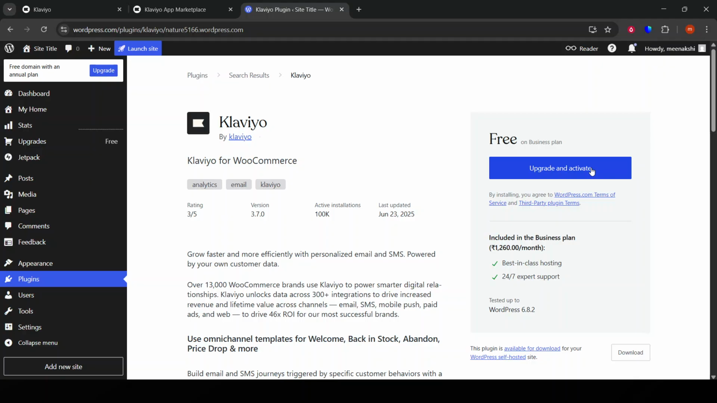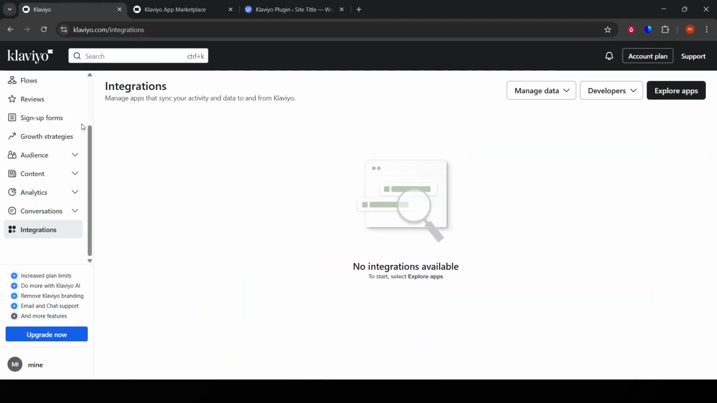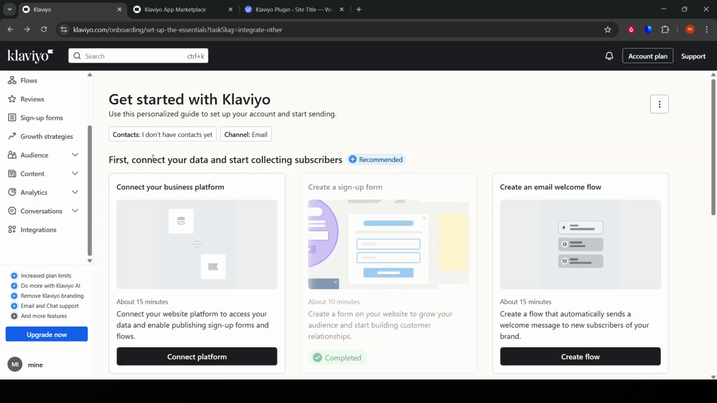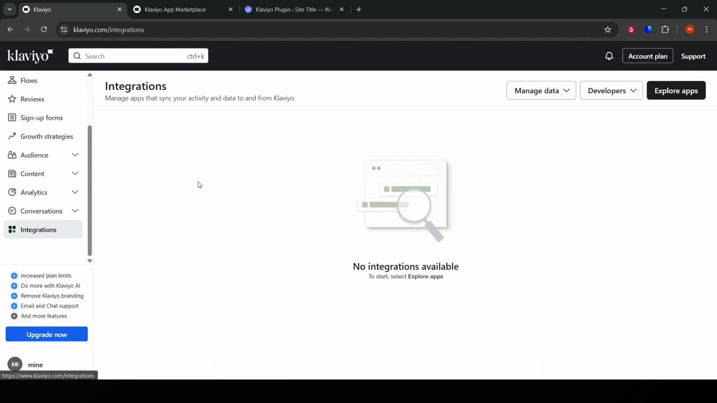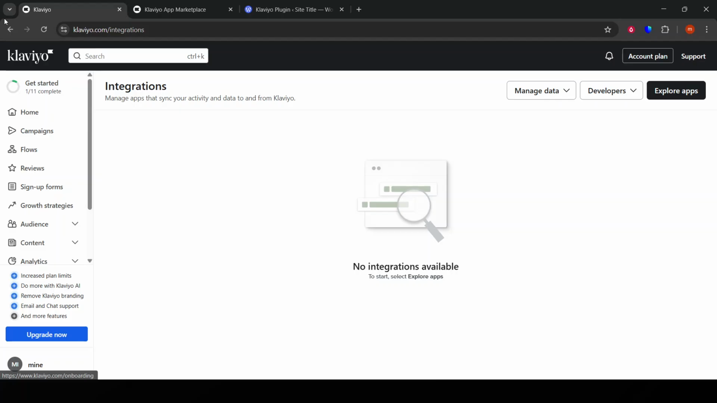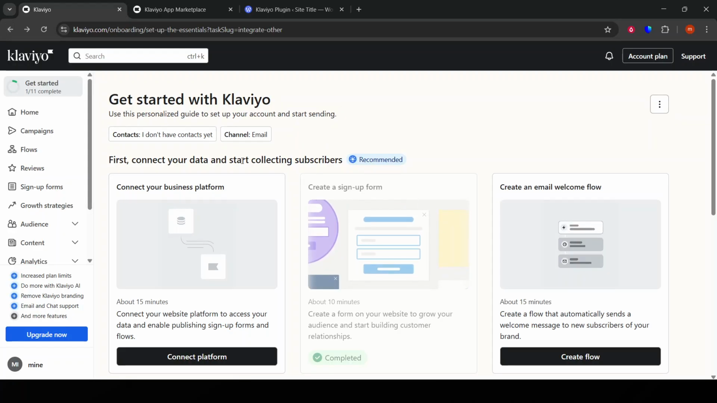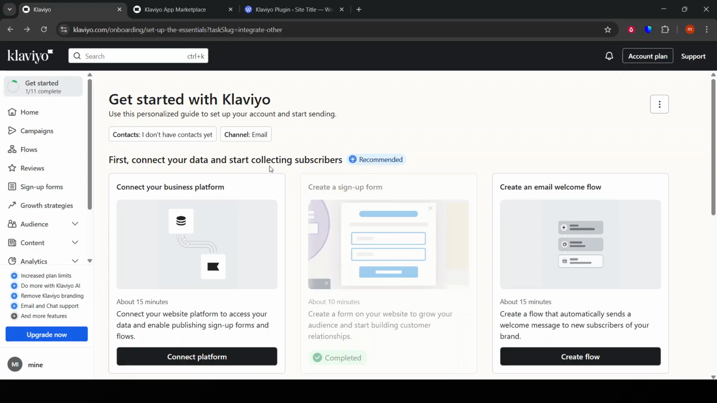With the Klaviyo plugin installed and activated, head back to your Klaviyo account. Here, you'll be asked to verify your domain. This is a necessary security measure to safeguard both your Klaviyo account and your WordPress site.